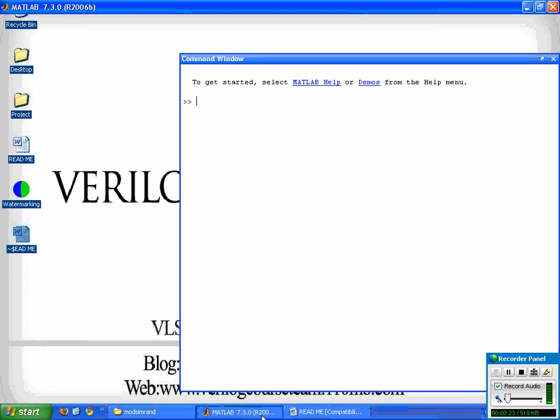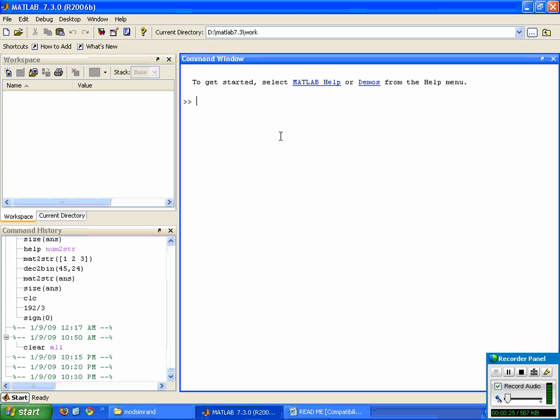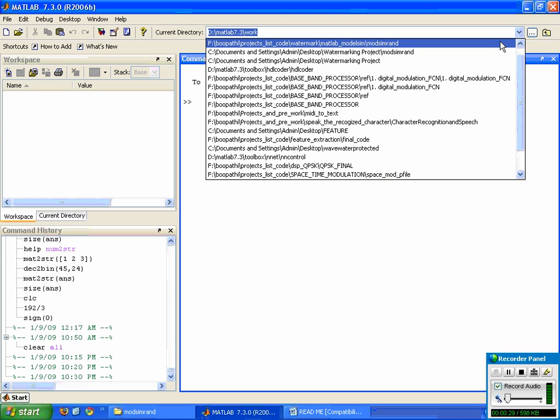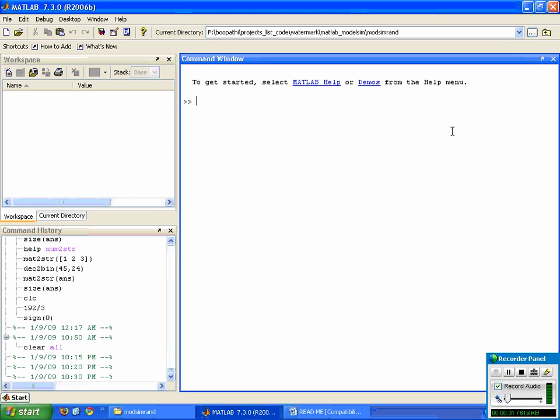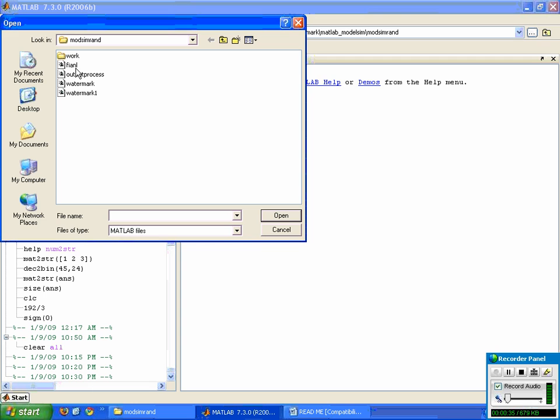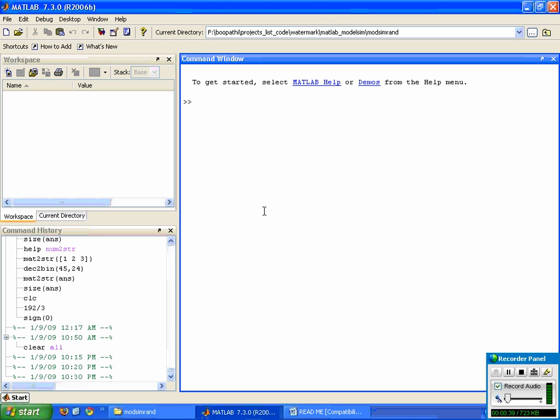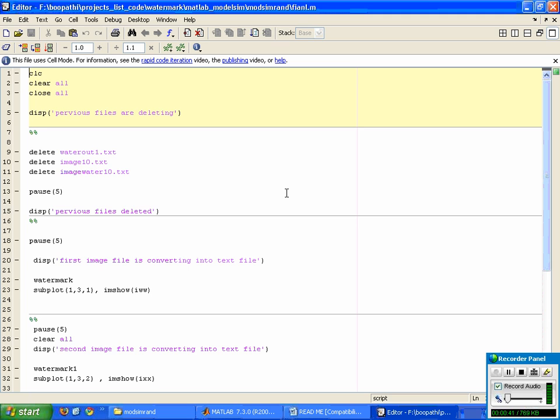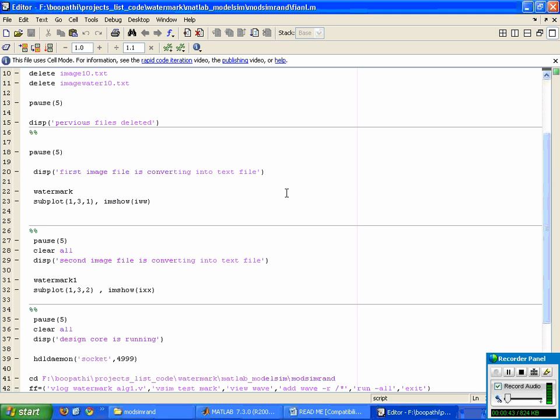So open your MATLAB software. Specify the working directory. Here we have specified a file in the name of final. This is a script which will automatically do all the process, combining both MATLAB with ModelSim software. Just run this file.